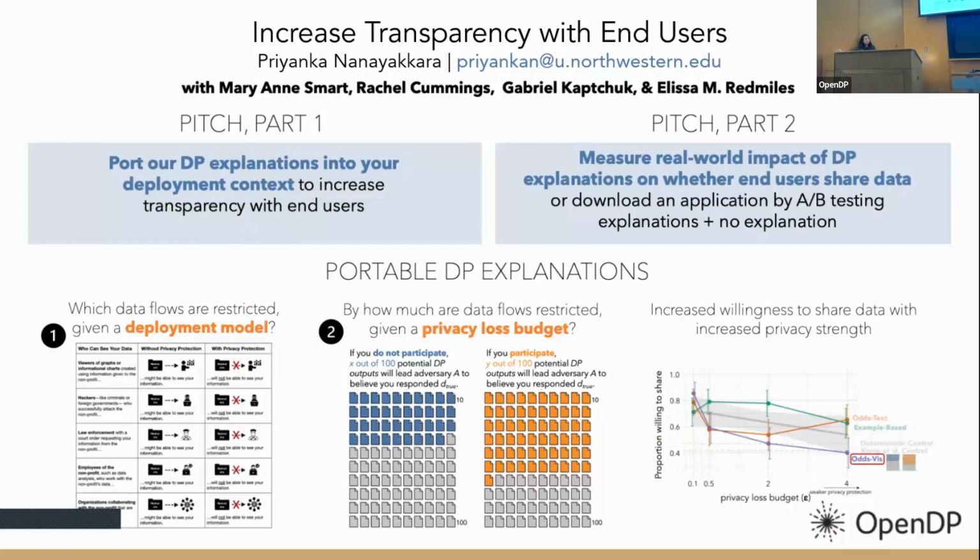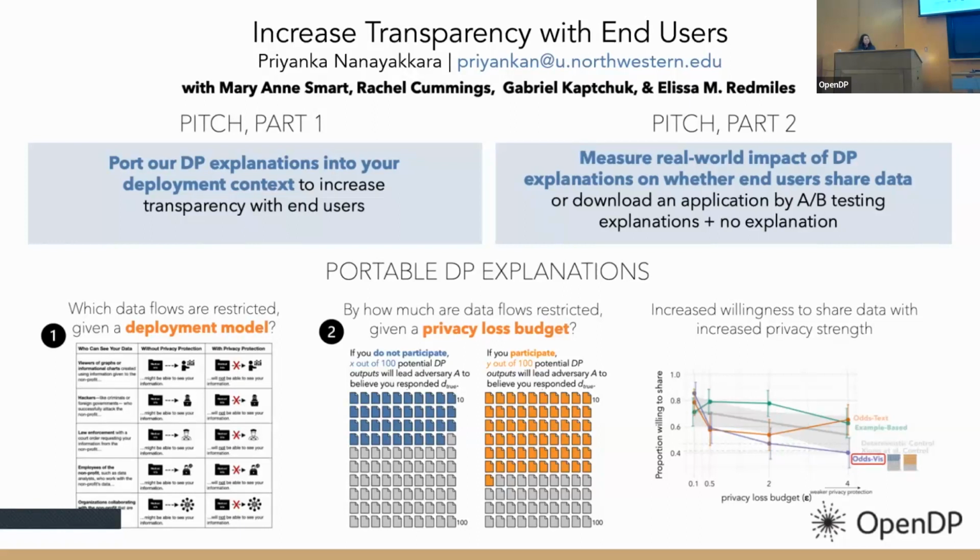And when you add a piece of text that describes the process of DP, like adding noise, this additionally improves trust. We showed this explanation in a survey of about 700 people. But again, we want to try to bring this more into the real world.